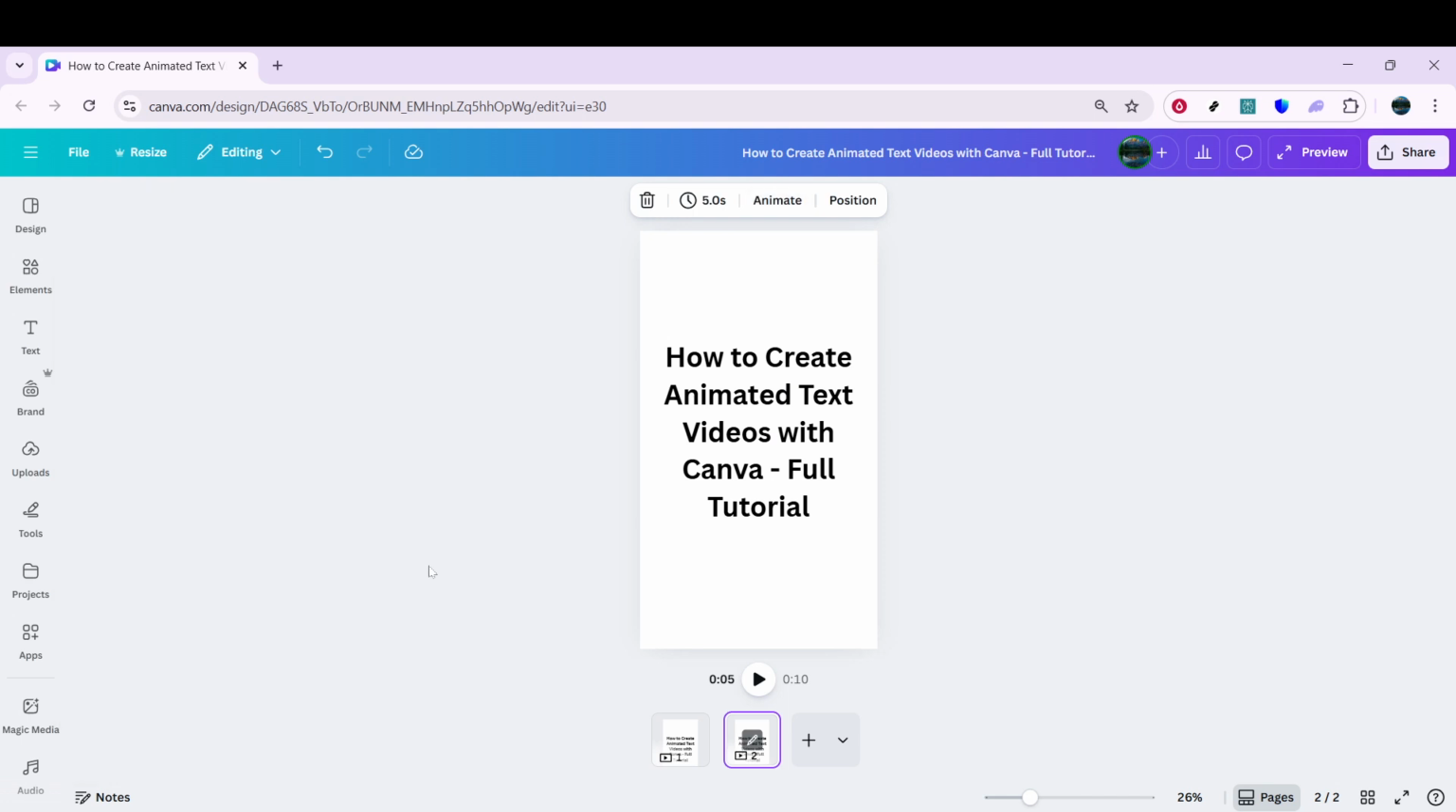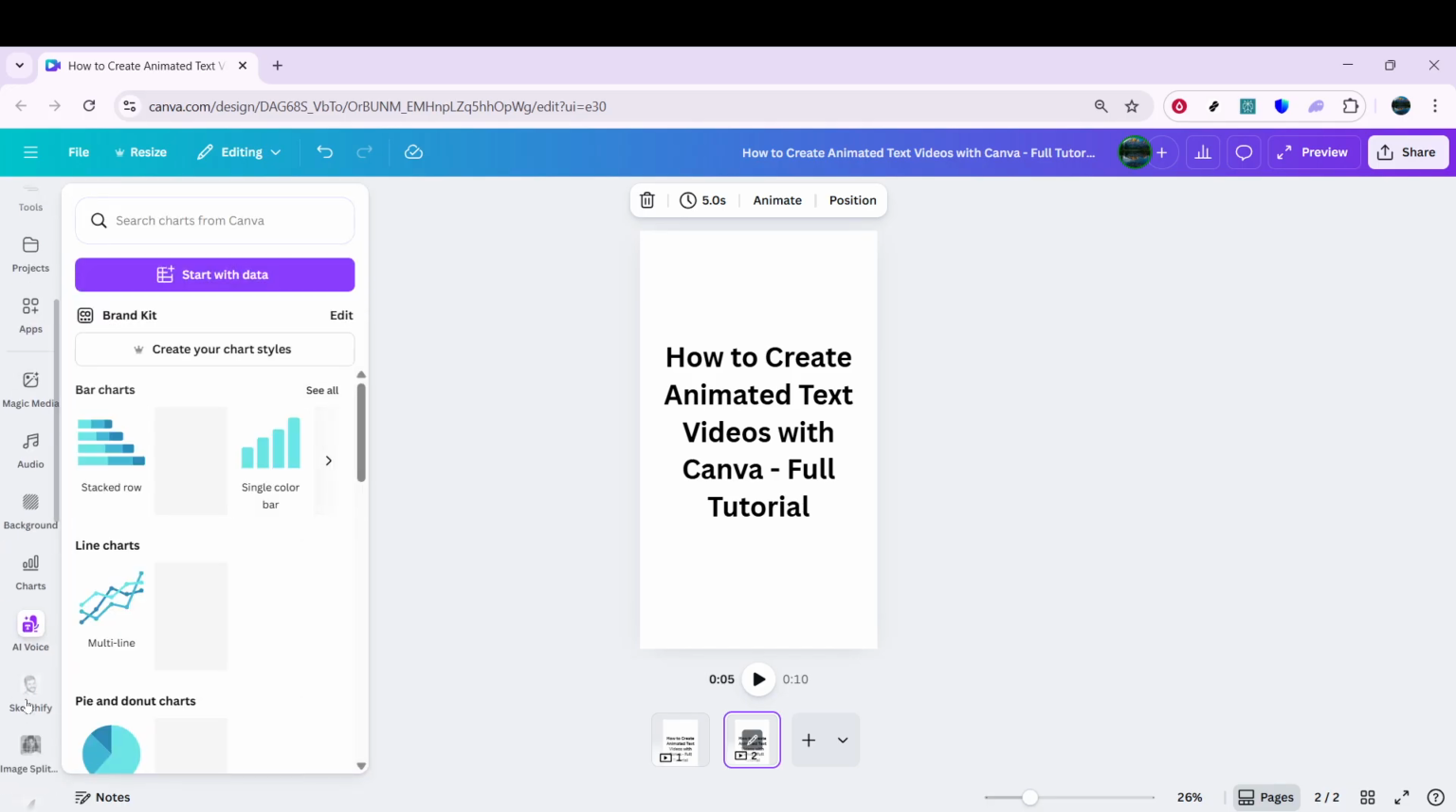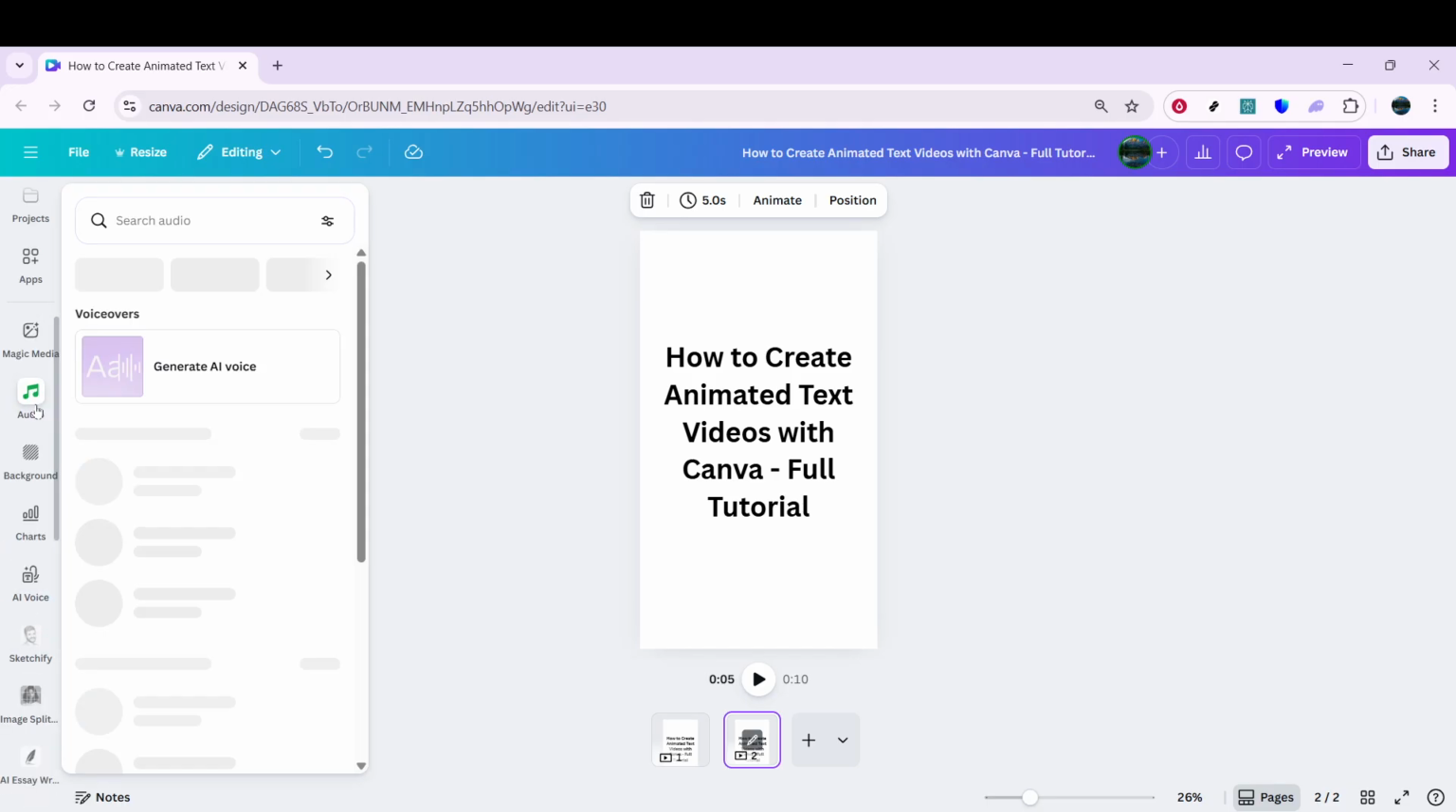To add music, go to Audio and choose a track that fits your vibe. Upbeat for promos, ambient for explainers. Music adds polish and sets the mood without distracting from the text.